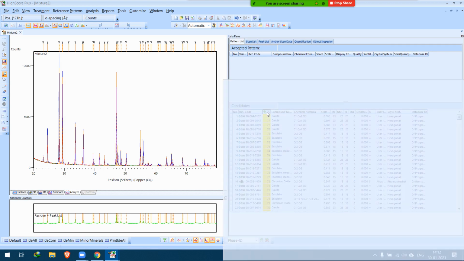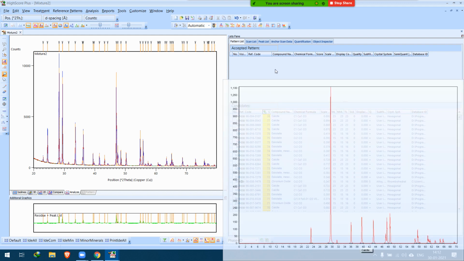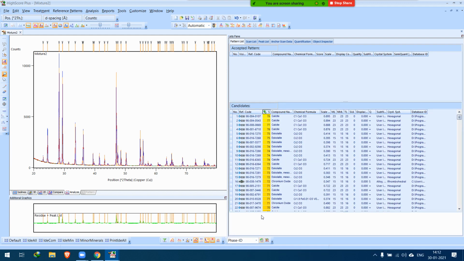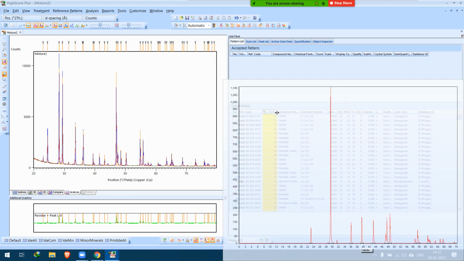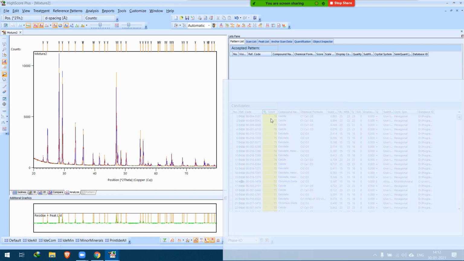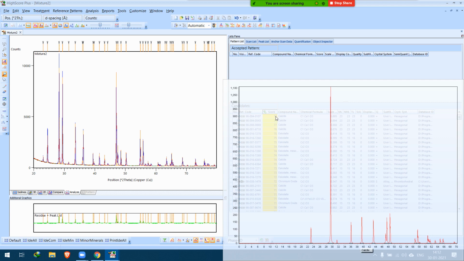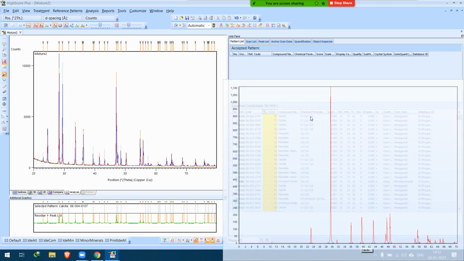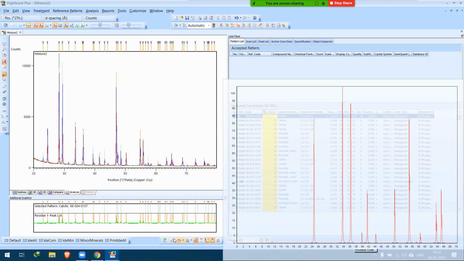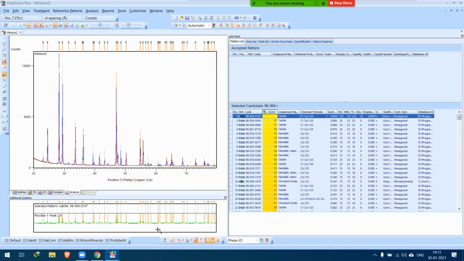Now, what you can see here, these are the scores. This is called high score, and the highest score is for that material which has the highest probability. So now let's see, calcite is there, but there is a lot of calcite present. So which one do you need to choose?